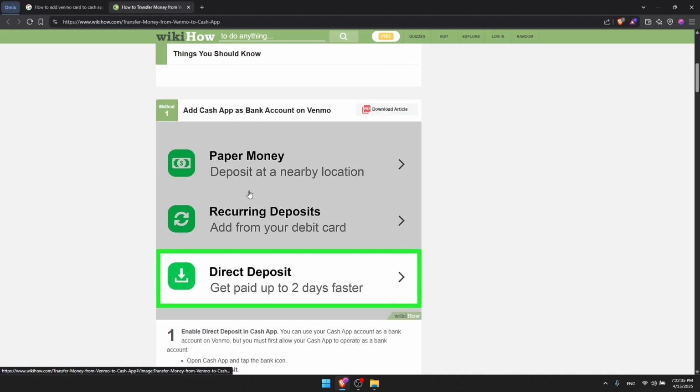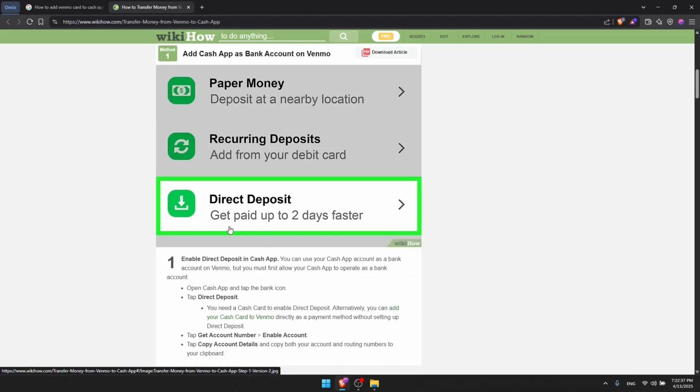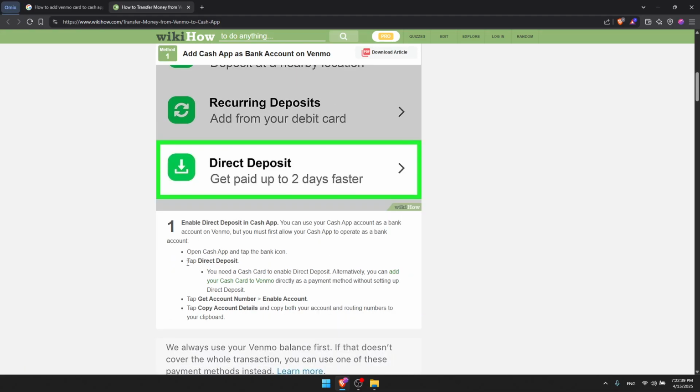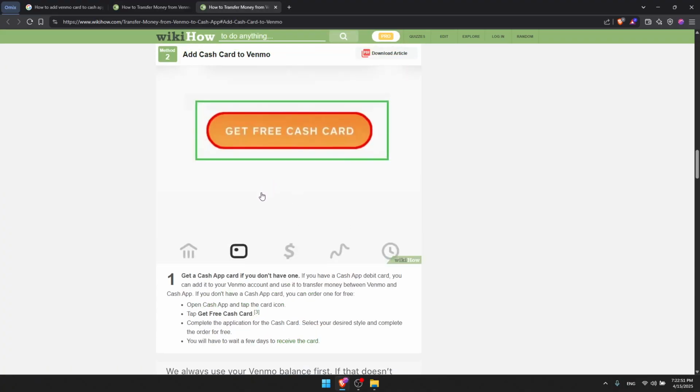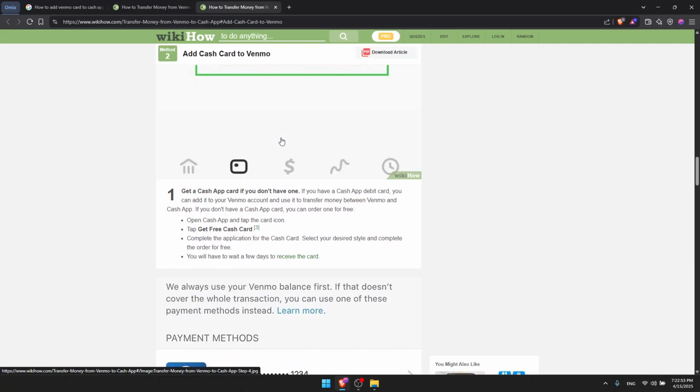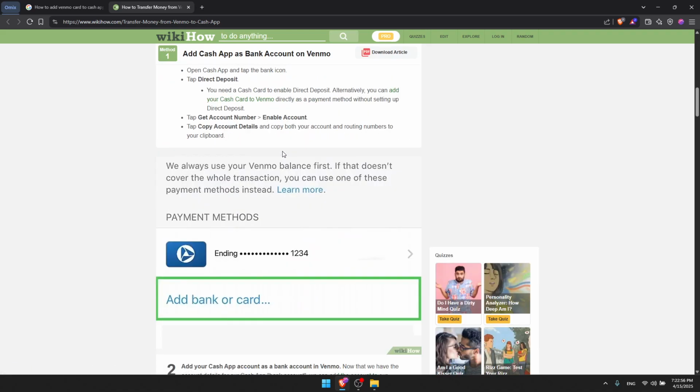So here, how to add Cash App as a bank account in Venmo. As an example, you'll just need to go to Venmo, go to direct deposits, and enable that. And once you click on that, you can open Cash App, of course, and tap on the back icon, click on direct deposit. You'll need a cash card to enable it. You can then click on add the cash card to Venmo. This is how you do it, basically, very easy. And yeah, you should then be good to go.